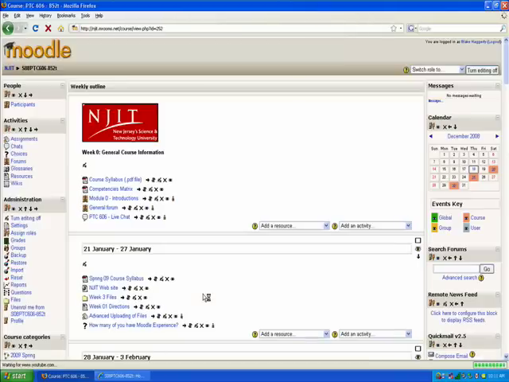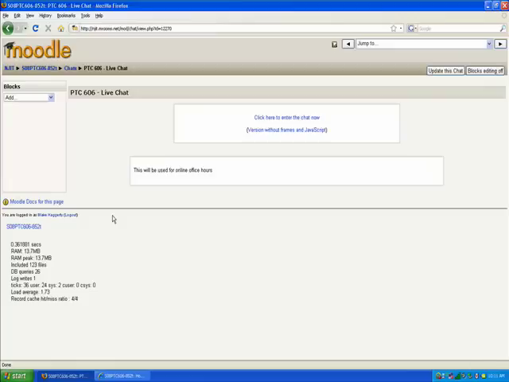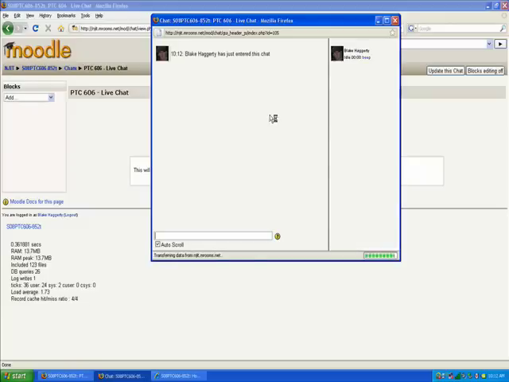and that will return you to your home page, and you'll notice a new little icon with a text bubble. And what you can do is click that link, and it's going to open up in a new window. It's going to say click here to enter the chat now, and below that is your description. So if we click that link, enter the chat now, a window is going to pop up.